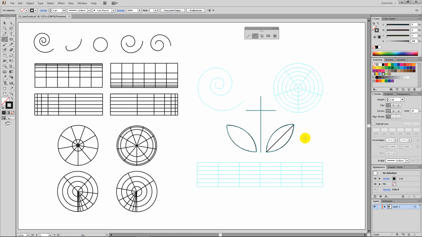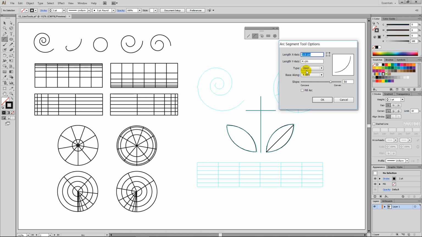Double-click the Arc tool. In the Arc Segment Tool Options dialog box, length x-axis and length y-axis refer to the length of the x and y-axis. You can select the pivot point or registration point by clicking on the square icon. Click the Type drop-down button and select Closed. Click the Base Along drop-down button and select Y-axis.